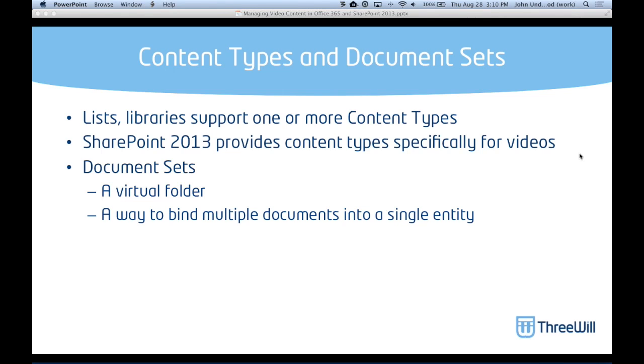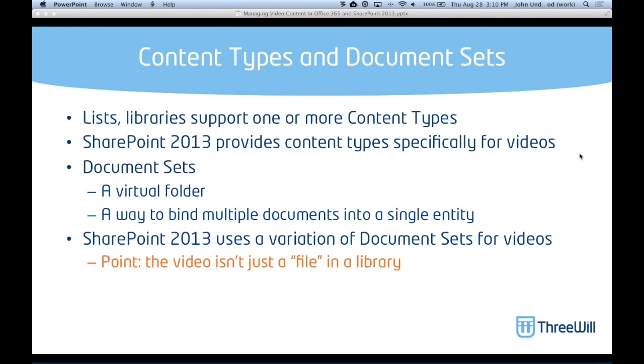Now, why do I bother bringing this up on a presentation about videos? Well, here's why. When we look at the video improvements that we have in SharePoint 2013, the document set kind of serves as a foundation for understanding how SharePoint is going to manage those videos. To put that in a more precise way, the video isn't just a file sitting in a library. Instead, it is potentially many files or multiple files that have been grouped together to represent this entity that we're going to know as a video.